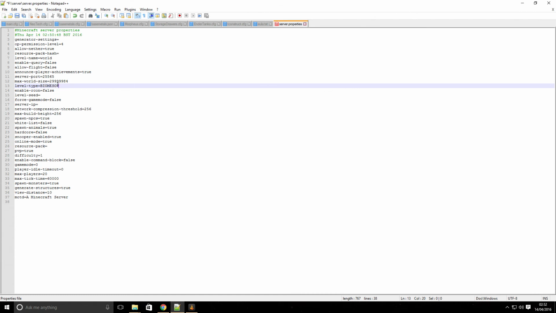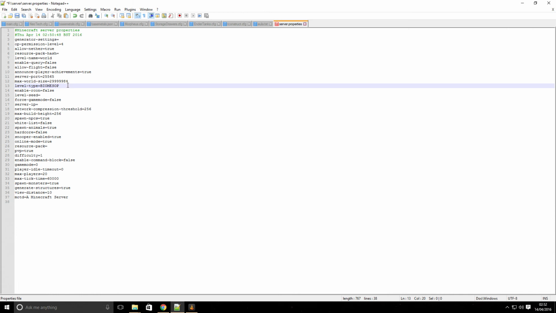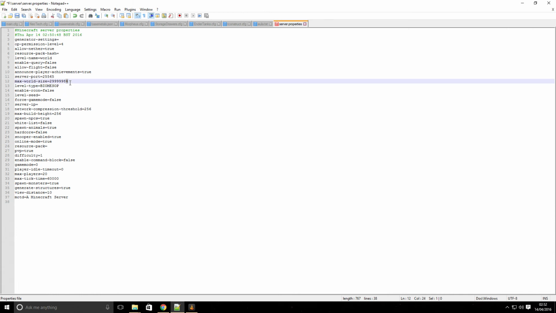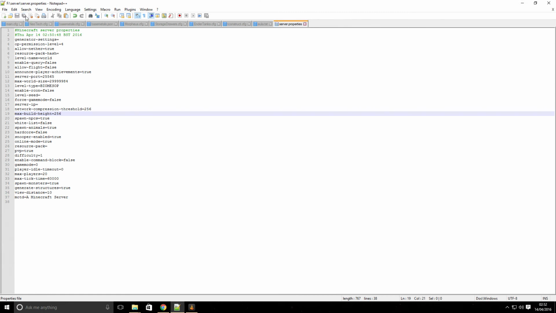Make sure that there are no spaces. So you see I deleted that space. Make sure it's no spaces. Also notice world size, delete that by default. Server port, that's for your port forwarding, etc. Maximum build height, yada yada yada. There are little settings you can change in here. Right, we'll save that.